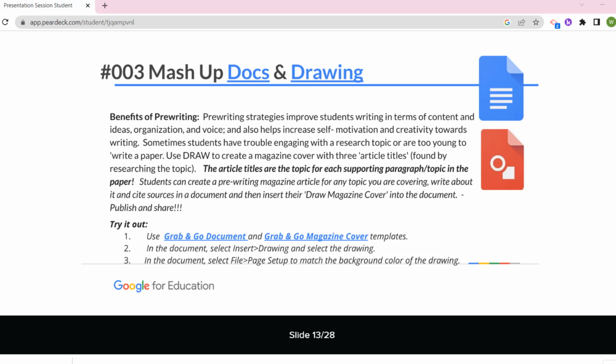So Draw is a way they can create a magazine cover to represent things they have learned about their topic. And so in this case, the article titles are actually the topics for each supporting paragraph in the paper. So you can have as few or as many as you want. In this example, we have 3.